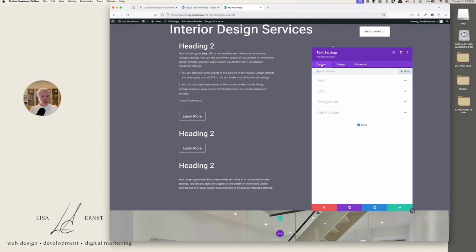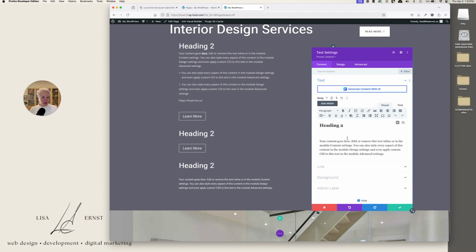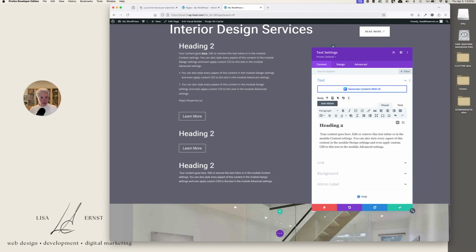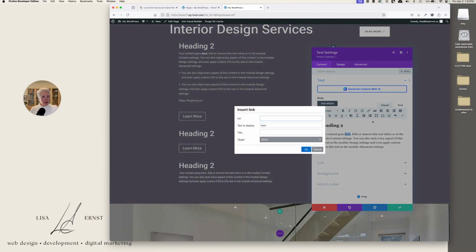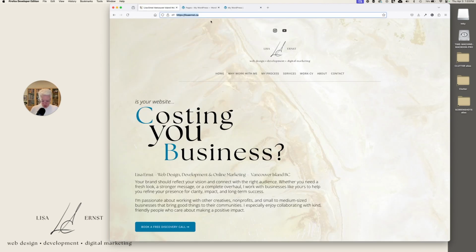If I go back to content, text, and we're here in our window that we can edit our text in again. I'm going to make this a link. I'm going to hover over it and highlight it. And I'm going to insert the link by hitting that little chain link. I'll grab my own website as the link.